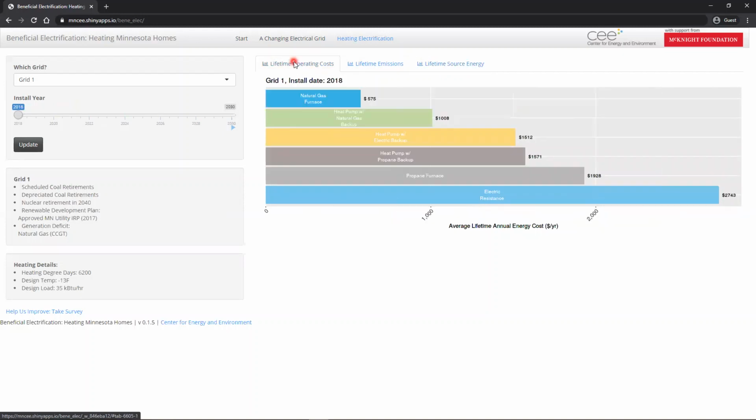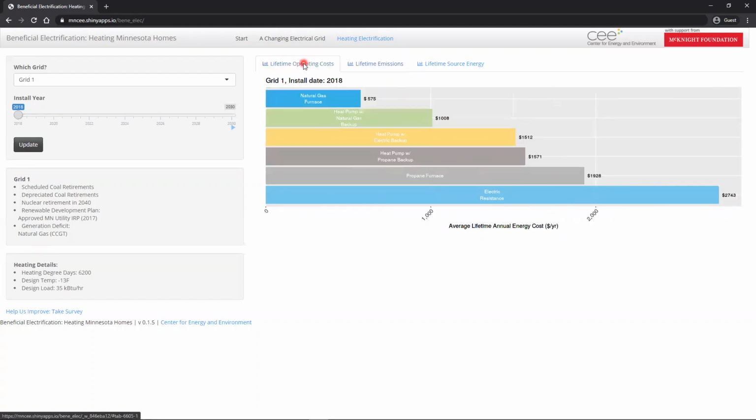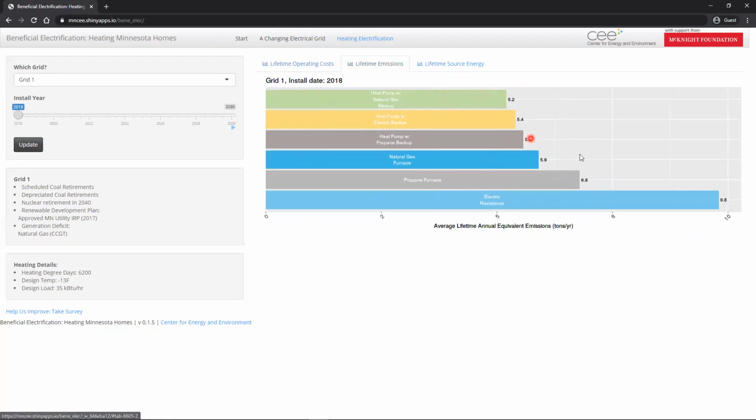So a user can see that in this case, a natural gas furnace is the lowest in terms of lifetime operating costs, but third highest in terms of emissions. A user can also see that in this case, if they are heating with propane or electric resistance, this is not only a higher lifetime cost, but it is higher in terms of emissions as well. In case you forget what assumptions you made under each grid name, these are displayed on the left.